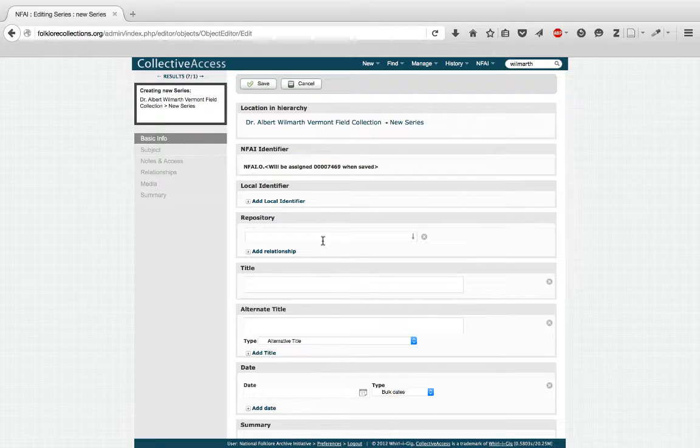Repository. Although series and other components of collections are associated with all the information in the collection, it's generally good practice to include relationship references on the lower levels too, if possible. So I'm going to enter the repository here. As with the other forms, this field is linked to the repository entries in the FCD.